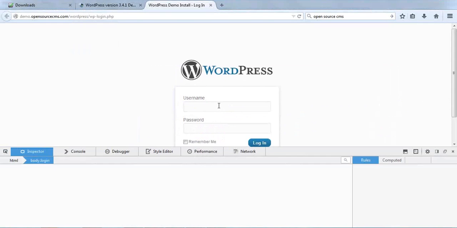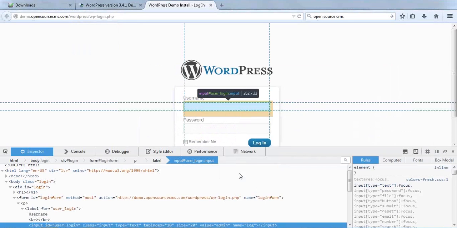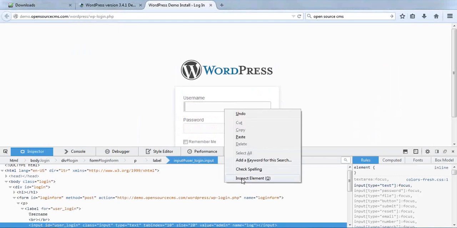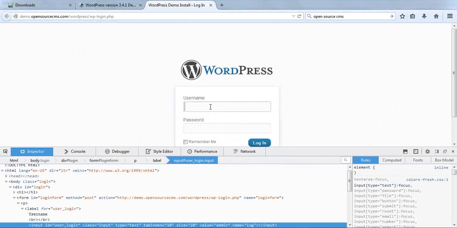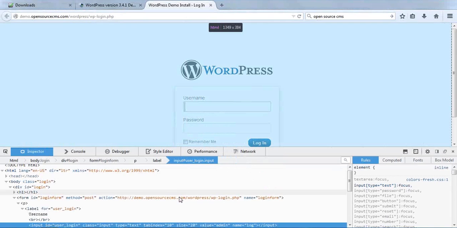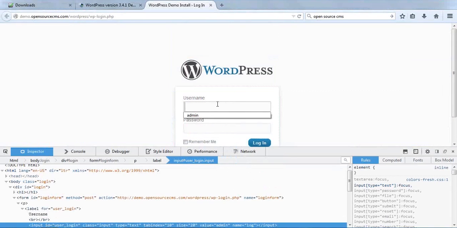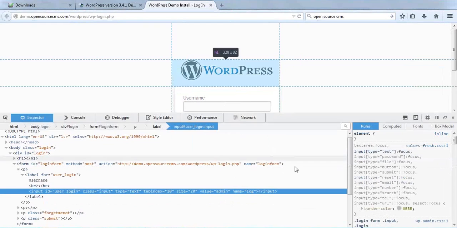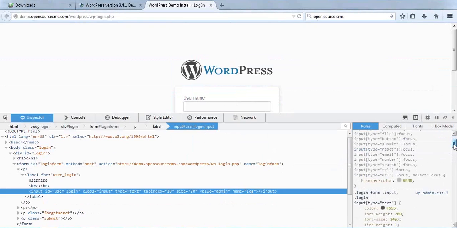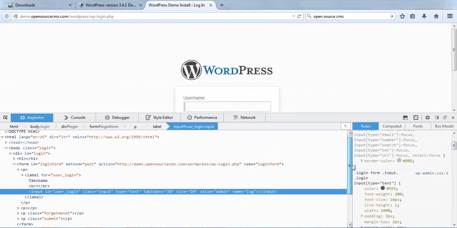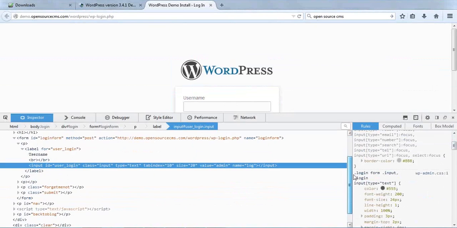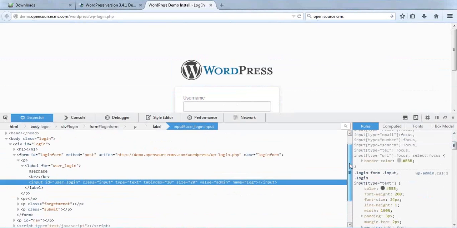I'll right click on username and click on inspect element. You will get an option called inspect element. When you right click on it, it will take you to the location where exactly the property of this text box is written. I have the full HTML code here for this page, but it will take me to the location where the code is written for the username text field.